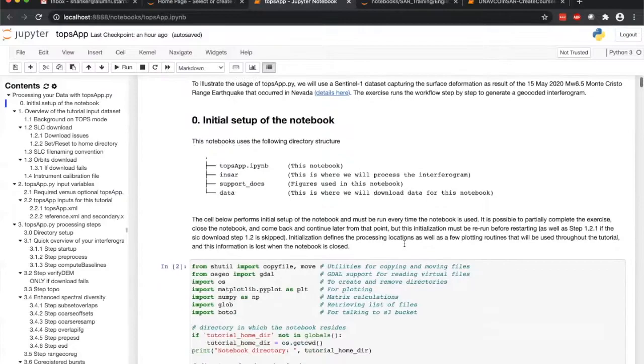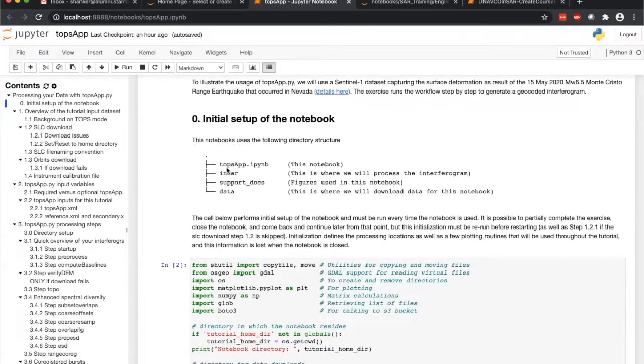So for this notebook, we will be using this directory structure. This is the notebook, topsApp.ipynb. Support docs contains some figures that we use in the notebook. The other 2 folders will get created in the process in this notebook. One will hold the interferogram processing folders, and the other is the raw data download for the notebook.